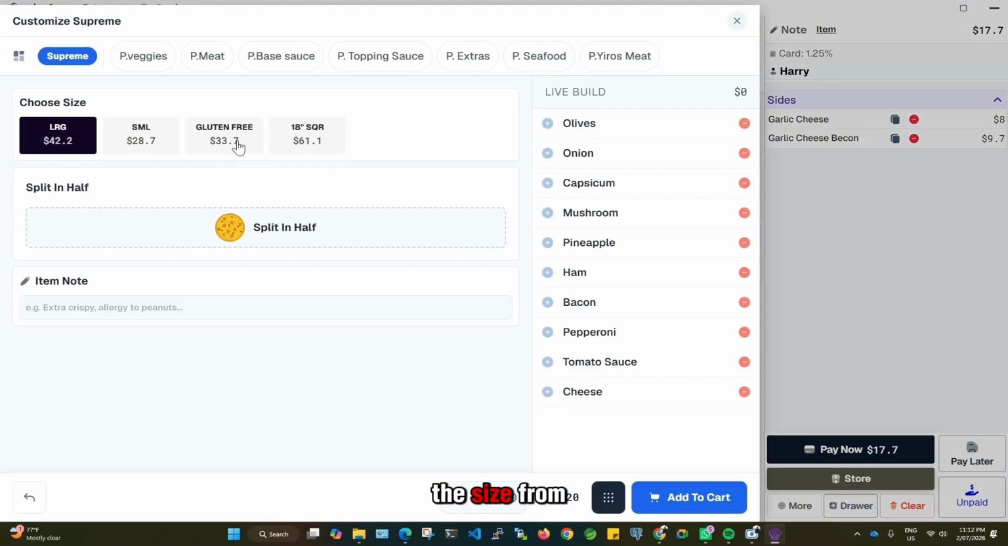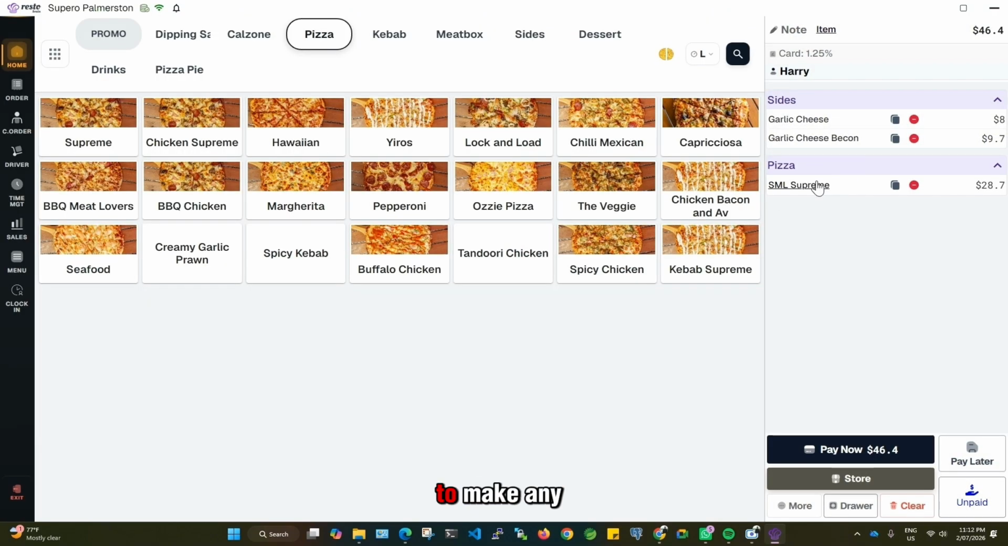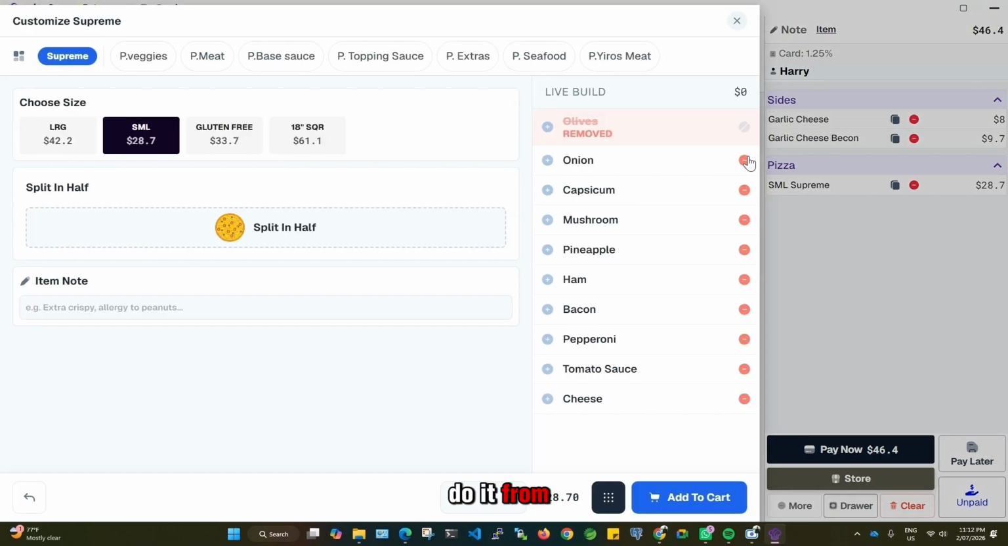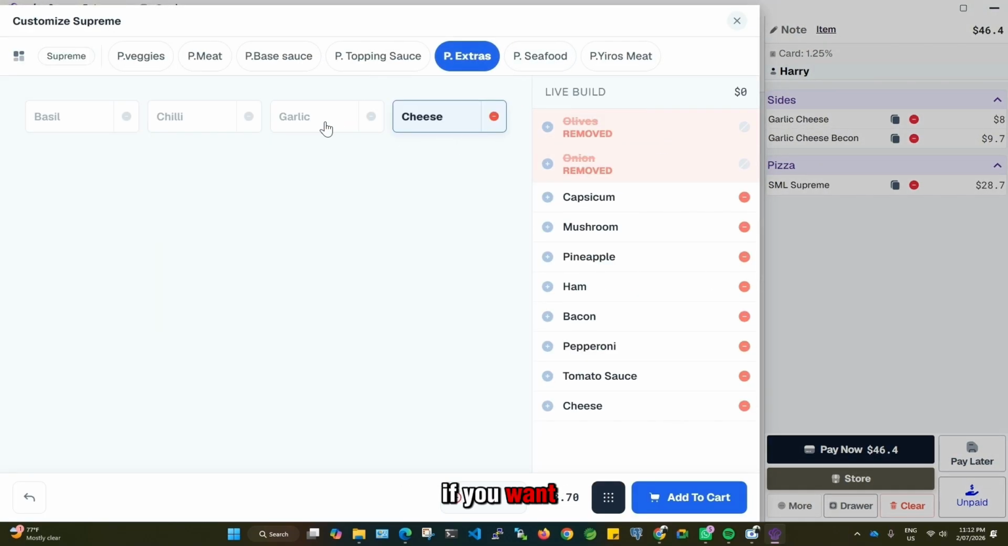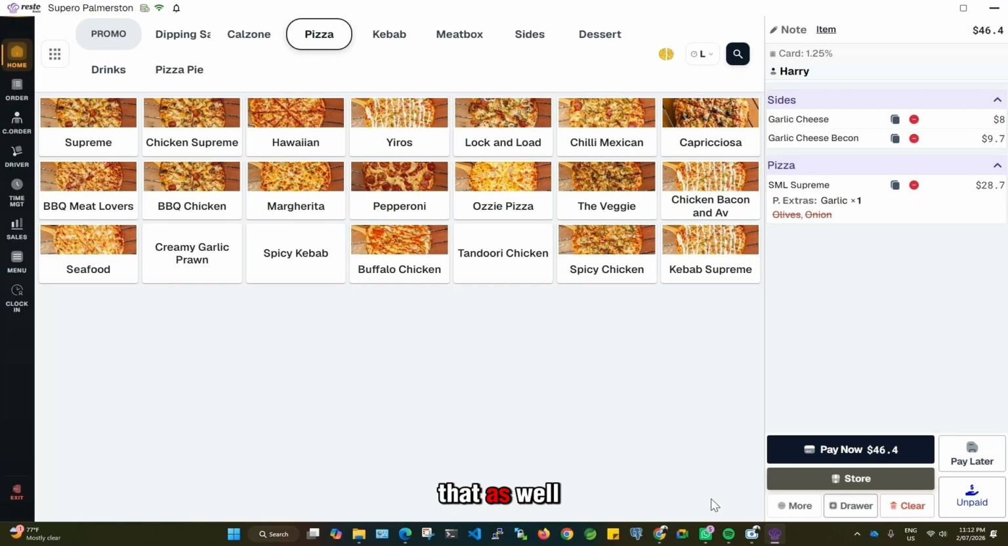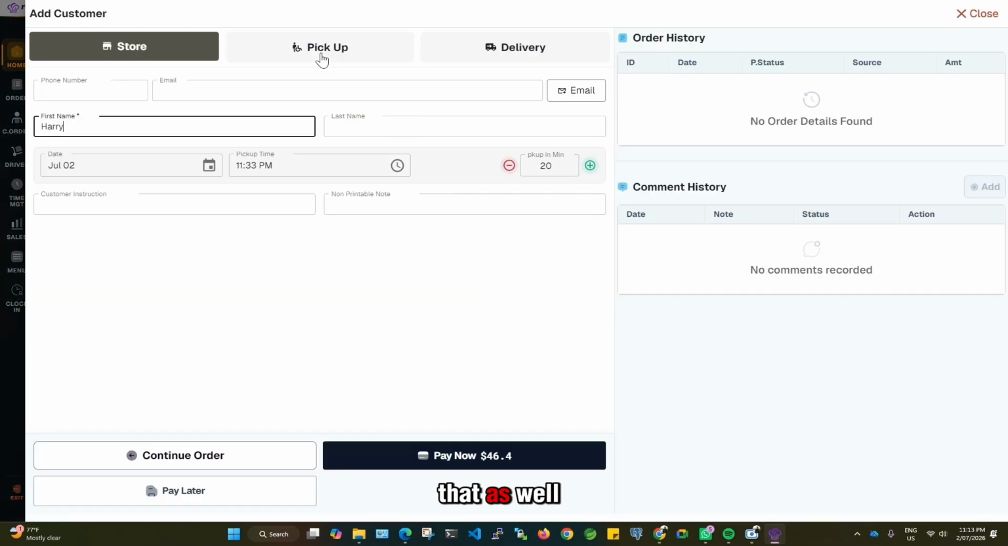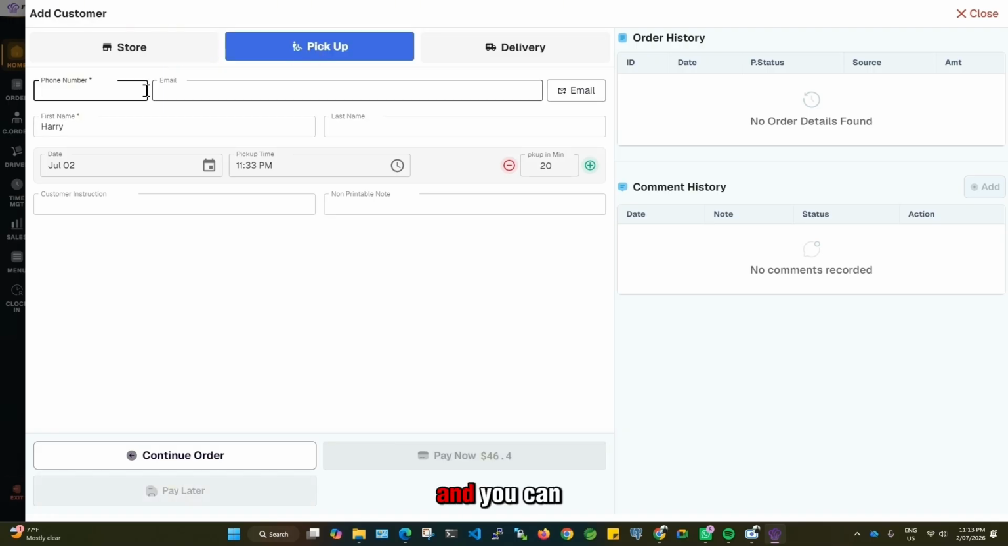You can choose the size from here. If you want to make any modification, you can do it from here. If you want to add extras, you can do that as well, and you can go Pay Later. If you want to change that to pickup, you can do that as well. Press the store button on the buttons, like I did, and you can change it to pickup.